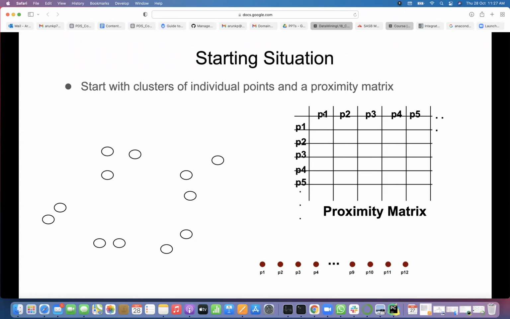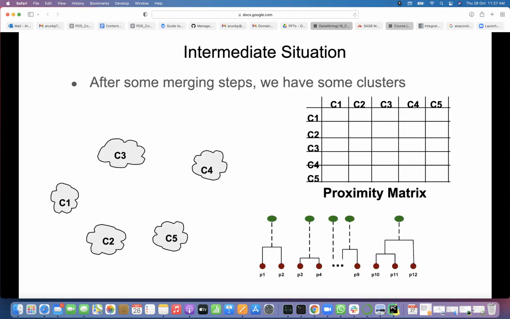Then if you have 5 points, a 5 by 5 matrix will come. If you have n points, you will get an n by n matrix of distances. So that is the first step. Then in these distances, whichever is the smallest value, those you will merge the first time, because you are making the first cluster from the points which are closest. So in the starting situation, if there are 12 points, then you have a 12 by 12 matrix.